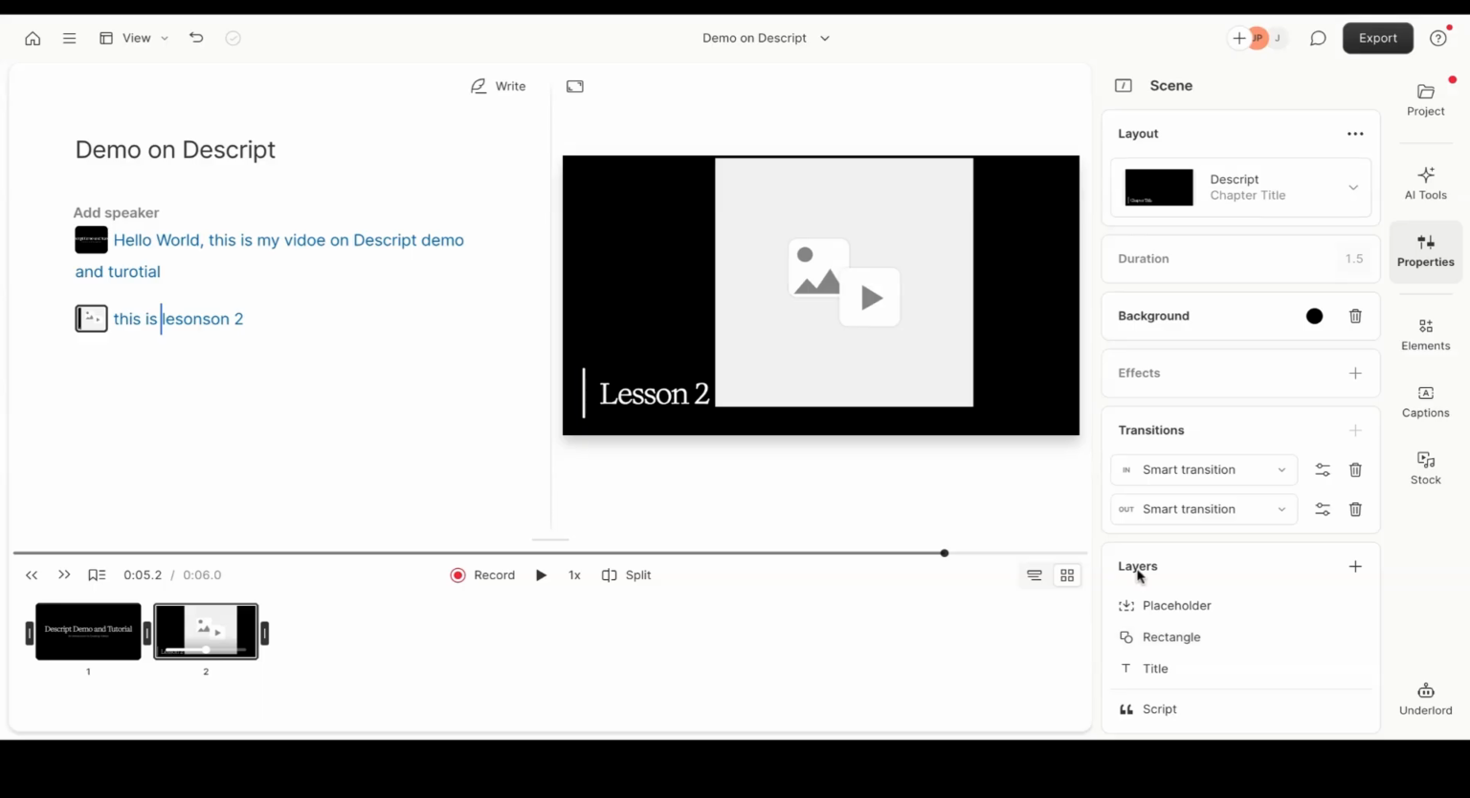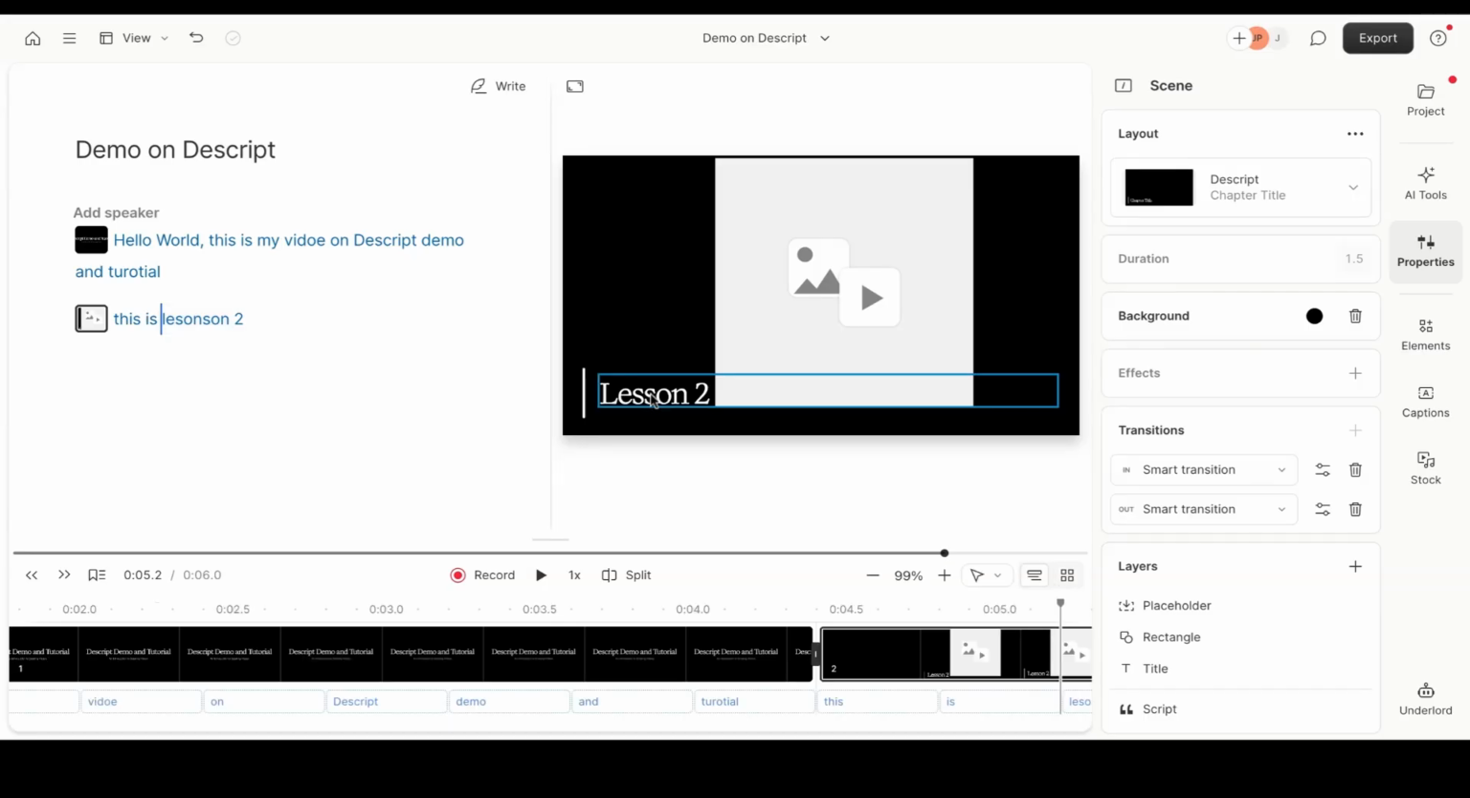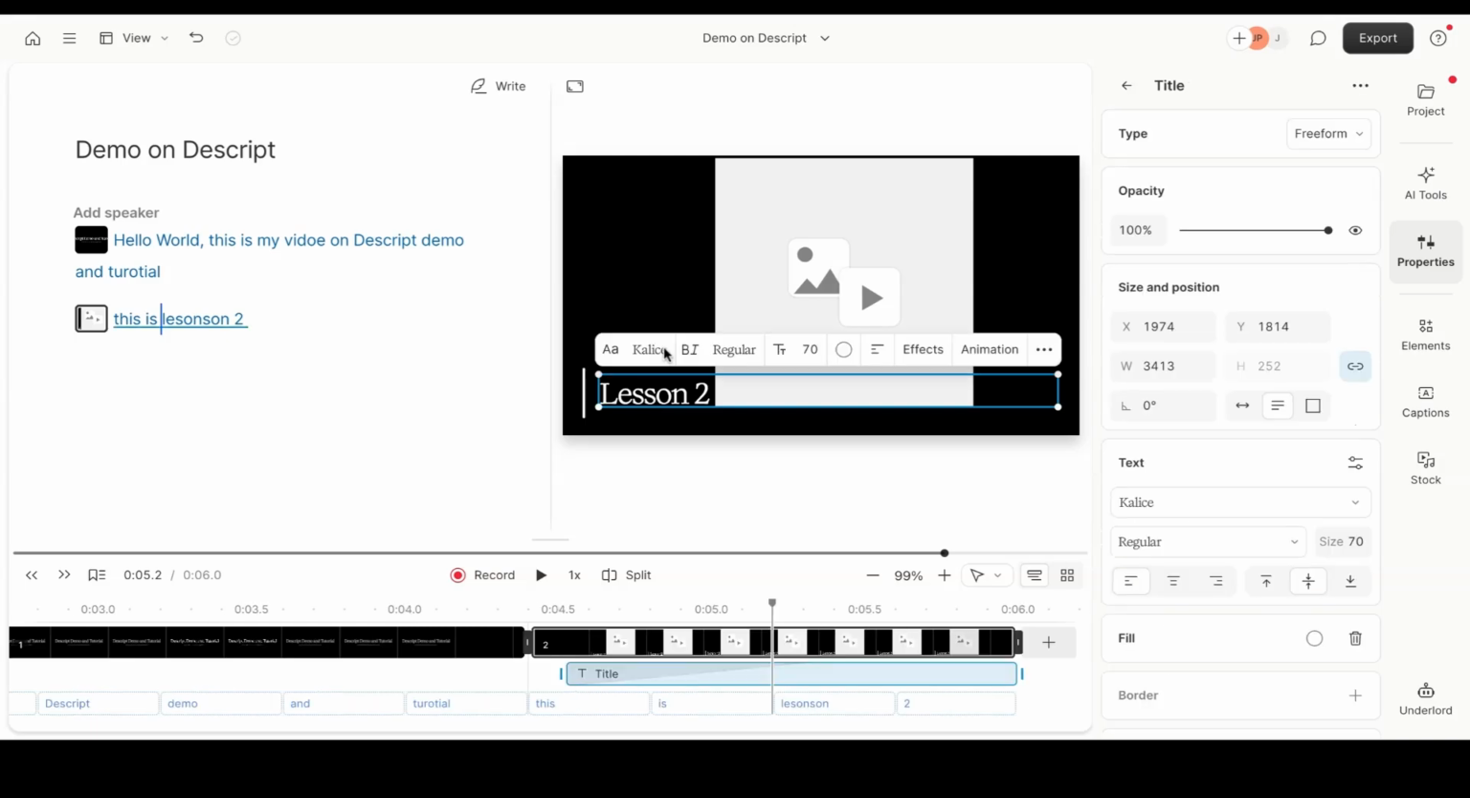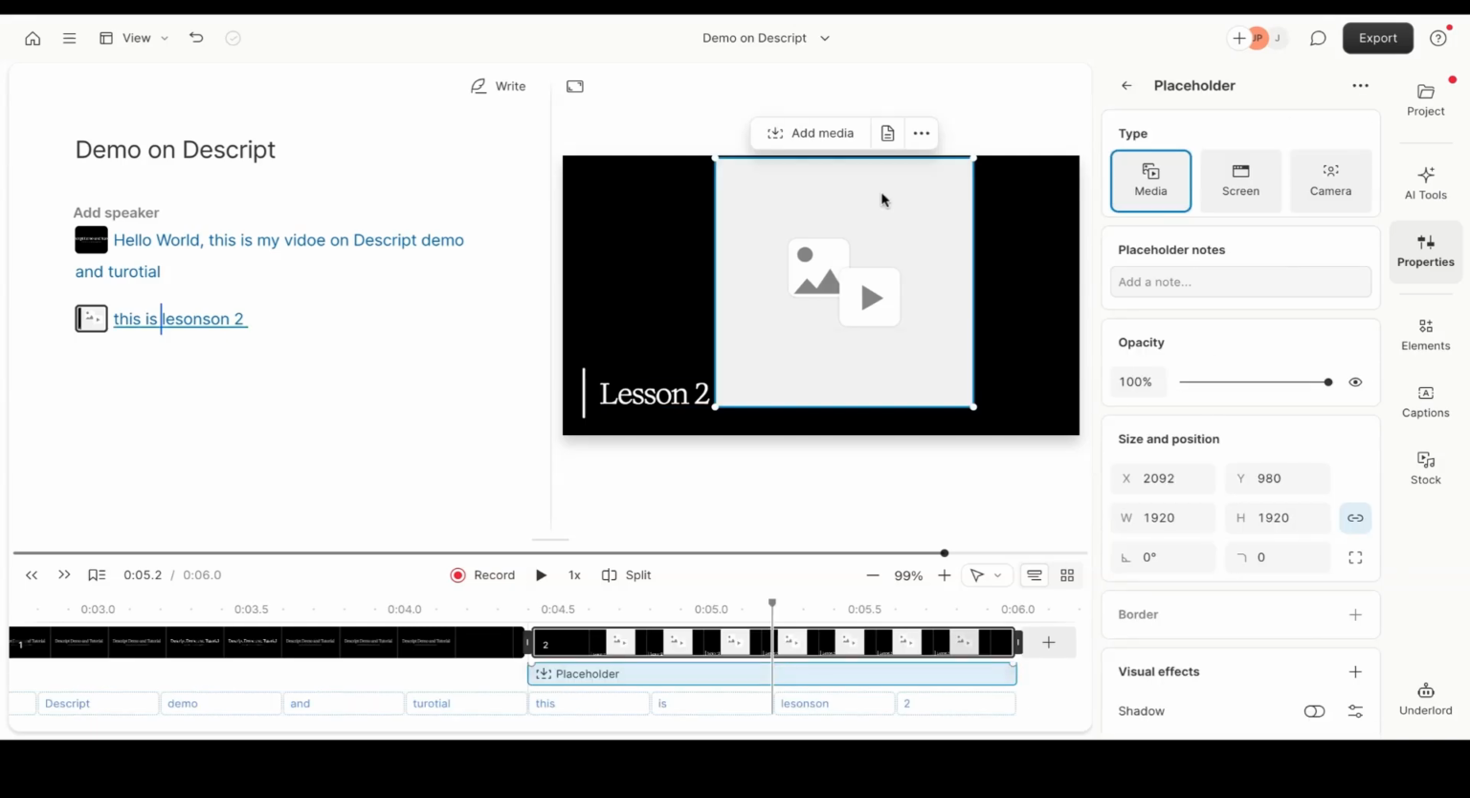Layers will show you all the different elements in this scene, because this helps you see later on in your timeline view what you have stacked on here. So you have this title, the intro slide title, you have your media placeholder, and if you want to add more, you can. And then AI tools is what I've talked about earlier.